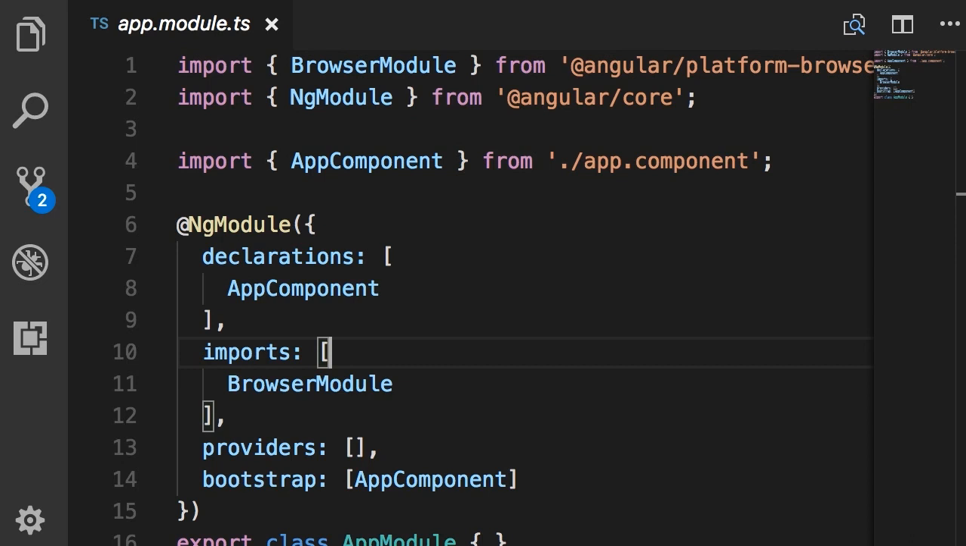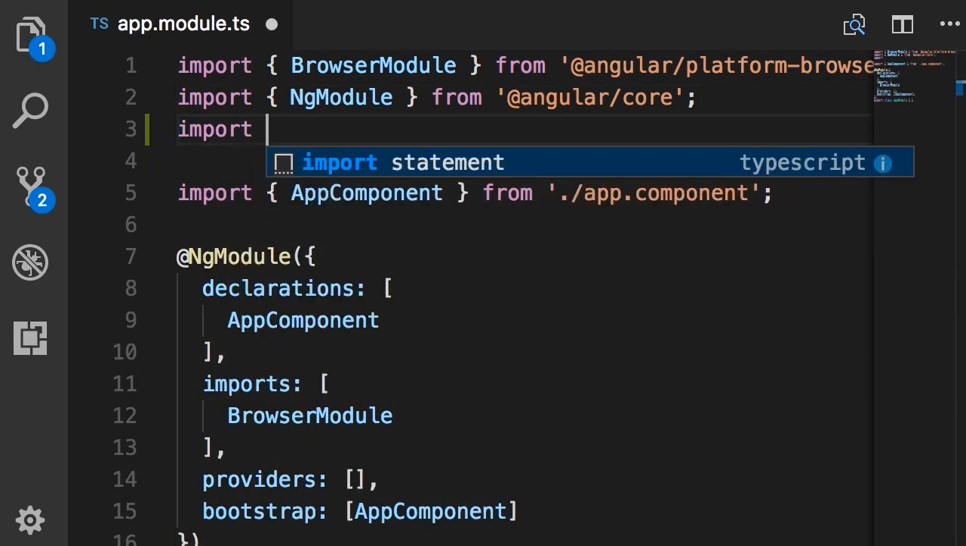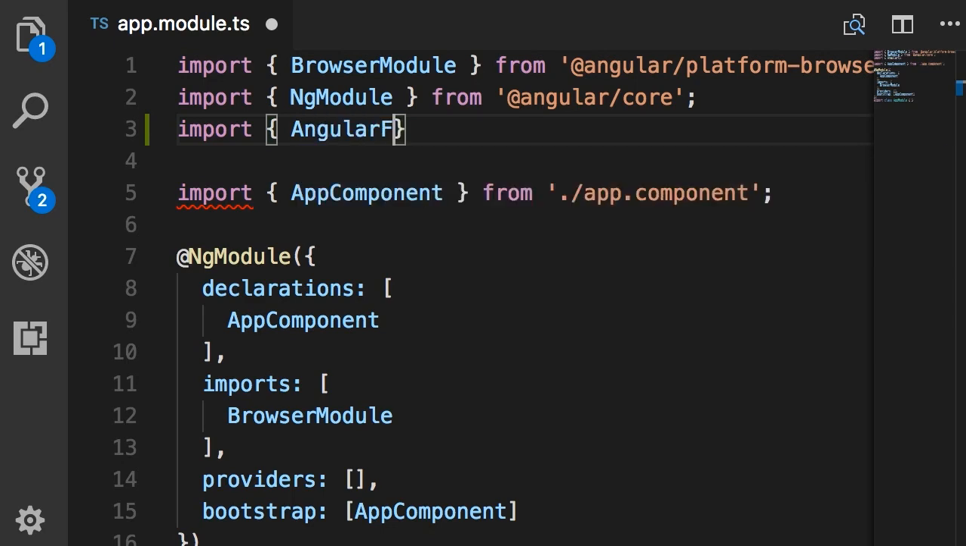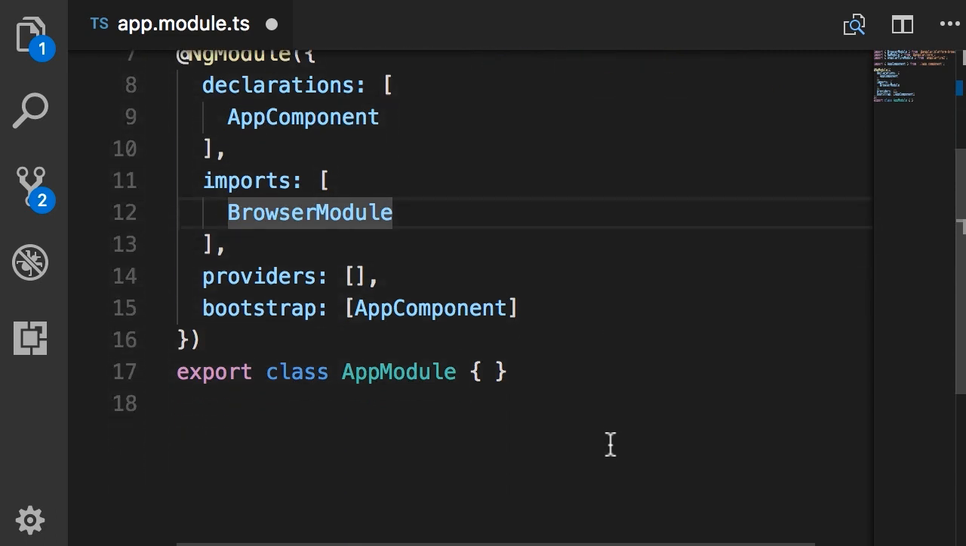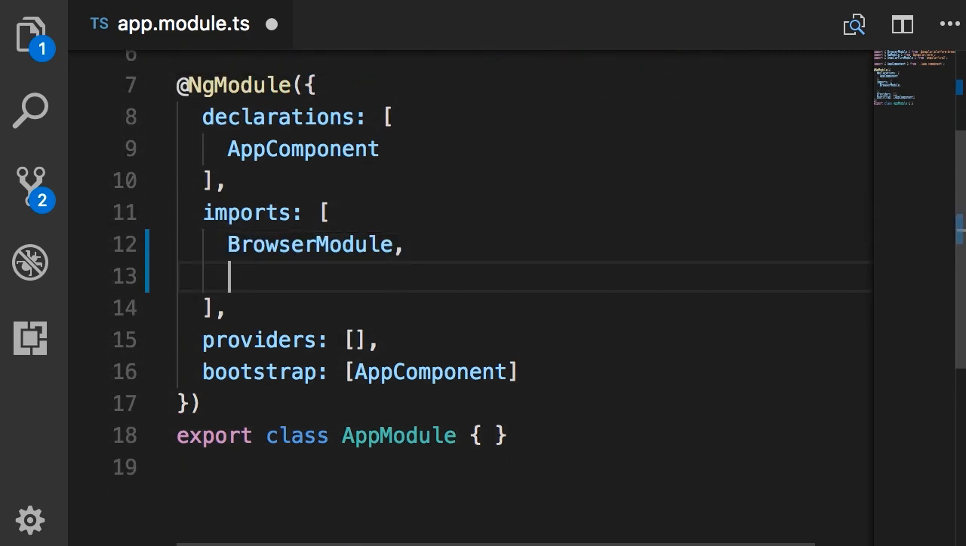Here in the imports array, we need to import one or more modules of Angular Fire. But for some reason that I don't know, my auto import plugin doesn't work here. So we need to explicitly import these modules on the top. Import AngularFireModule from angularfire2. Then in the imports array, we add AngularFireModule.initializeApp.